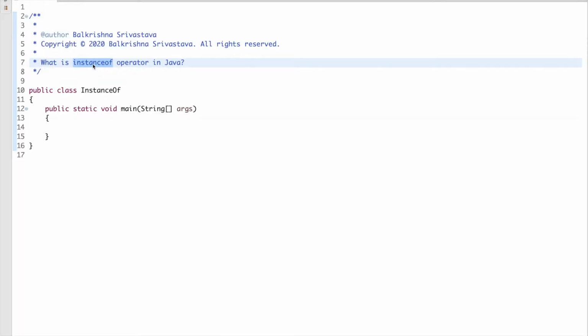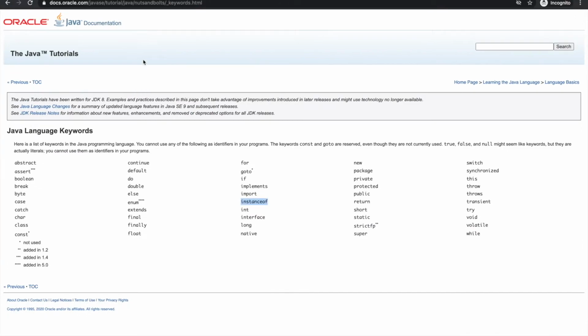So instanceof is used as an operator in Java for type comparisons, to check if a variable is of a particular type or not. Now instanceof is also a keyword because it is reserved by Java to be used as an operator. And if you go to this official list of keywords from Java's documentation by Oracle, you see instanceof listed as a keyword as well.